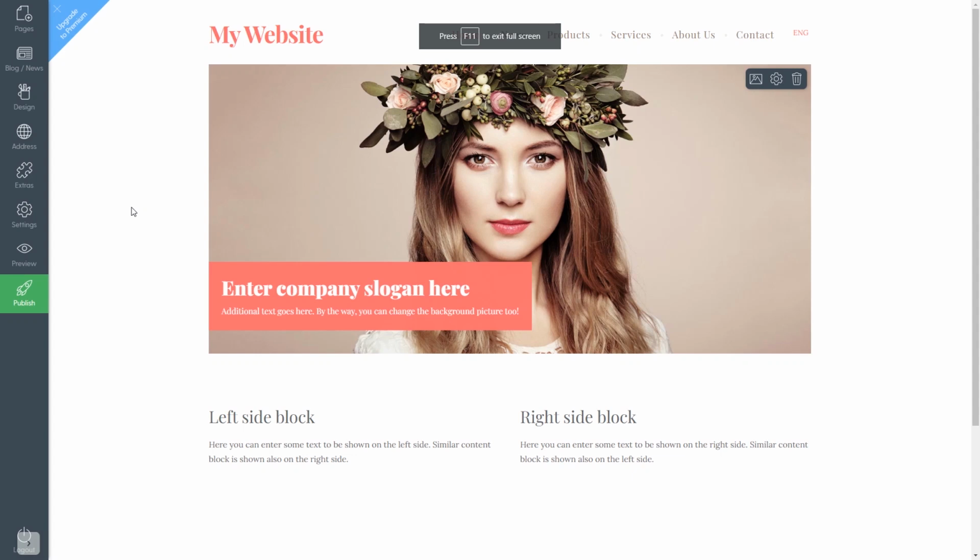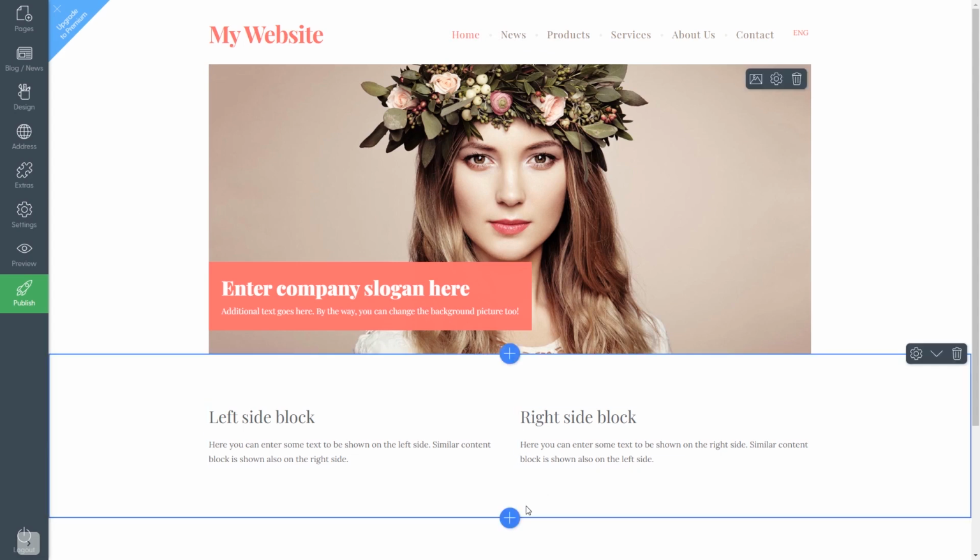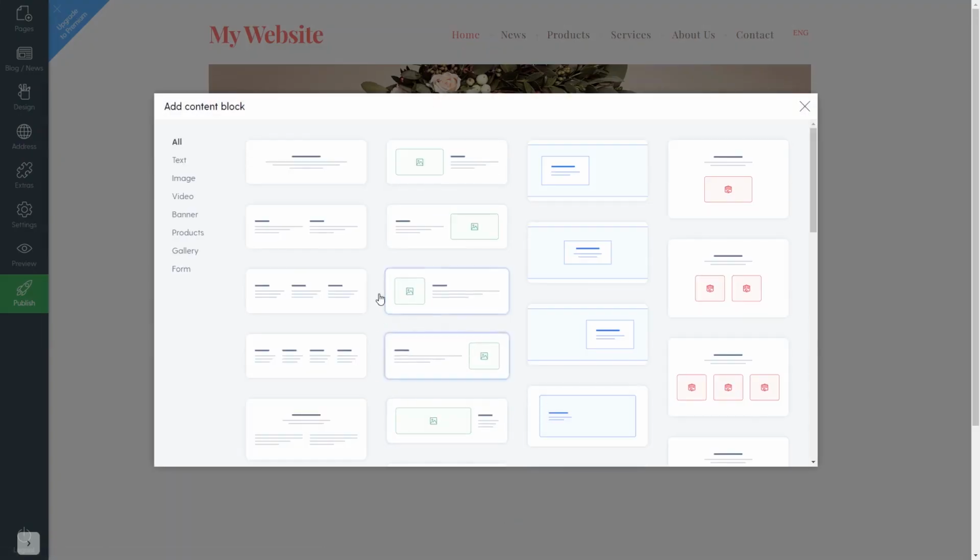Now let's head to the Mozello website editor. Please note, the widget content will show only in preview or on the published website. In the Mozello editor, click Add Content block wherever you wish to add your widget. You can also use an existing text on your website.